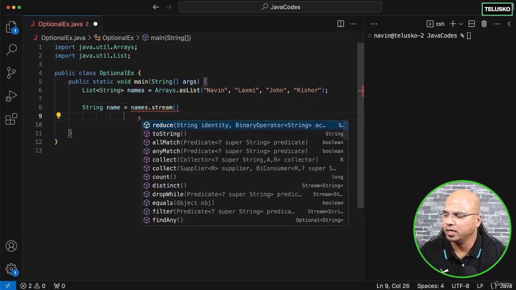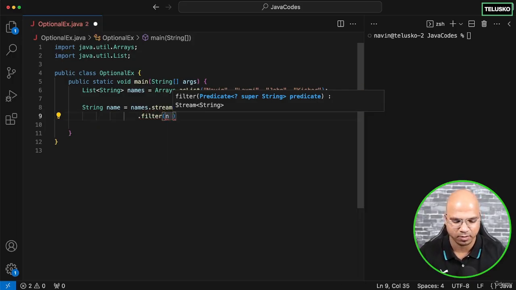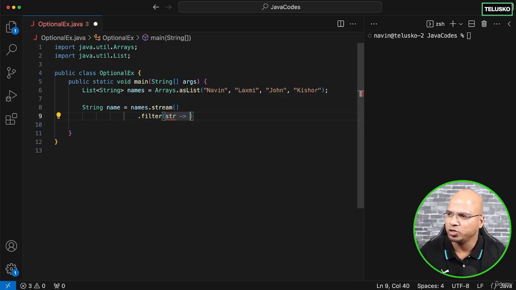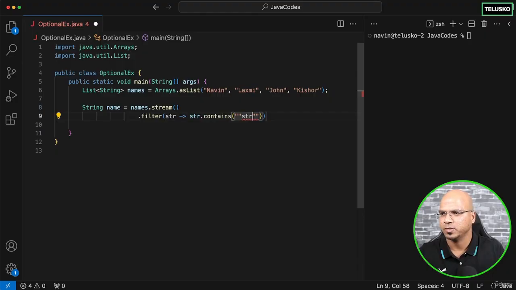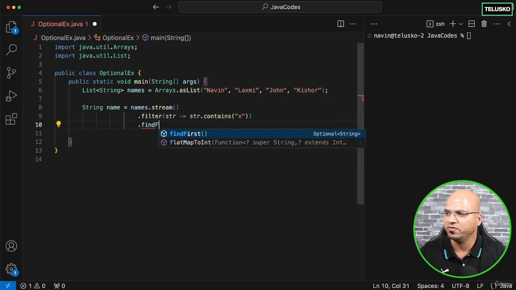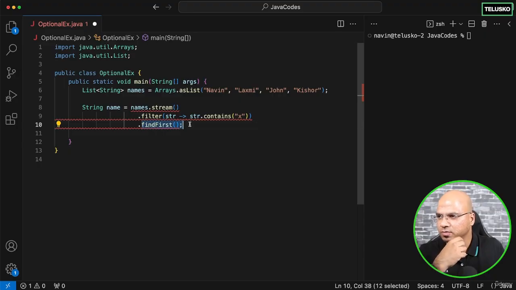names.stream, and then I can say I want to apply a filter. Basically, whenever you want to find something and filter something, we can use this filter method. You can pass the value, whatever name you are passing, let's say str, and I want to check if in this str we have a letter or a sequence of characters where you have X. I'm just trying to find X, and if it is there, give me the first value. It may happen that you have multiple values, not just one, and you want to find just one. So you will say findFirst. So let's say if you have 3 names in which you have X, it will give you 3 values.